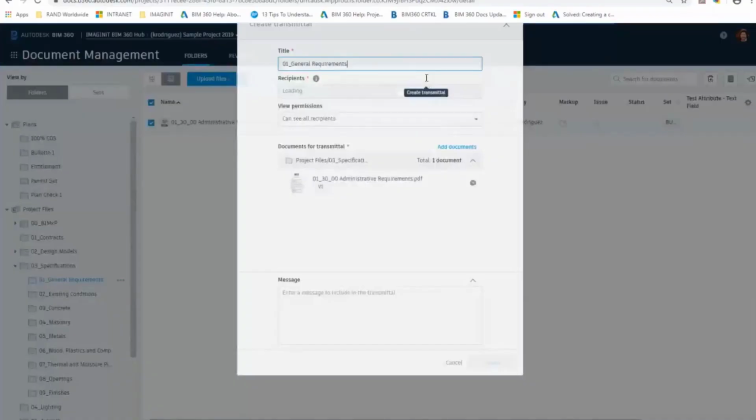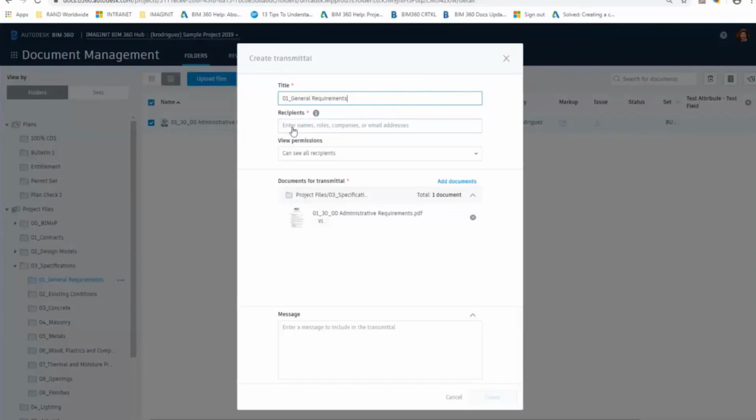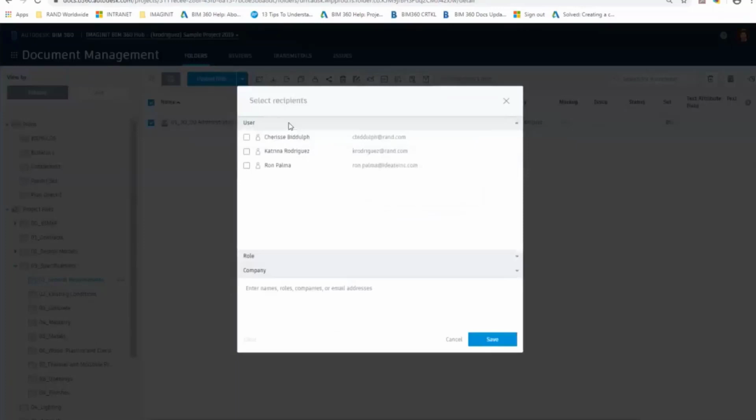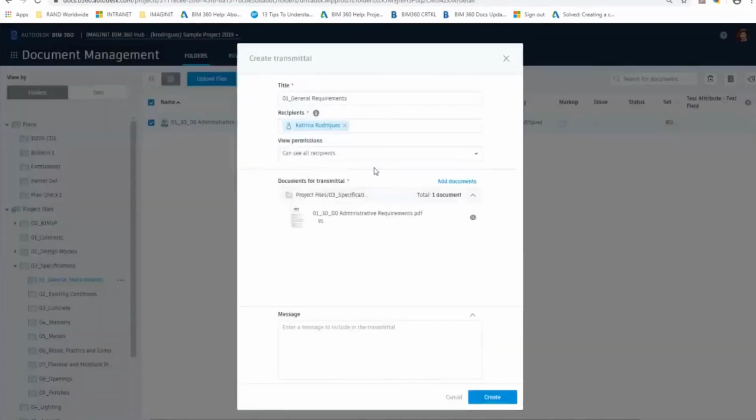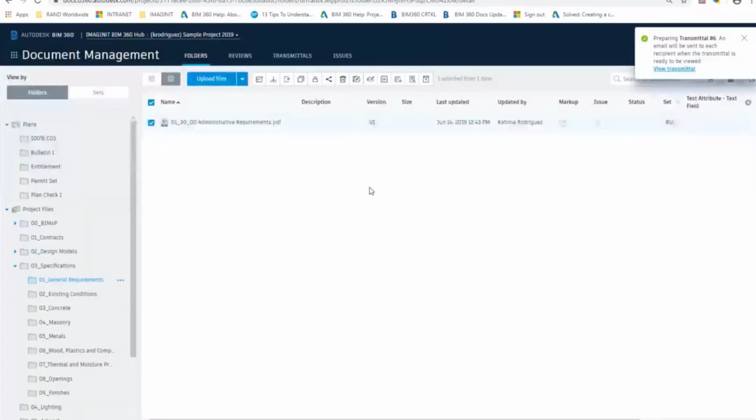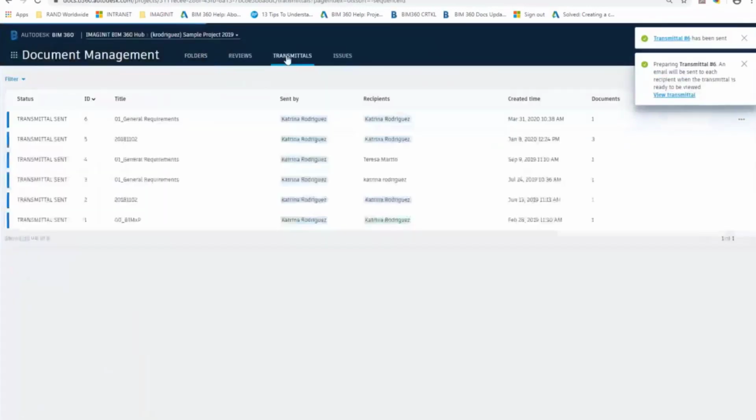Okay, so when I go to select create transmittal, we can give it a title, which automatically takes on the folder name. We can pick who to send it to on the team. And then we can see what documents we're about to send, and we can add a message to that email. The email will have a link to the document for viewing. But once we create the transmittal, that all gets tracked through the transmittals tab.